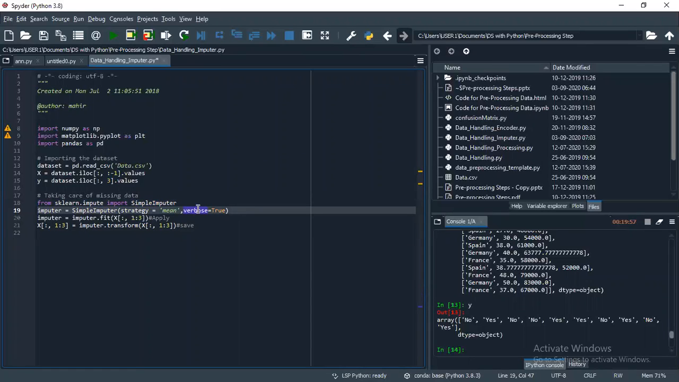So this verbose argument actually didn't have any documentation. I didn't find any documentation for this. I think it will work without it.